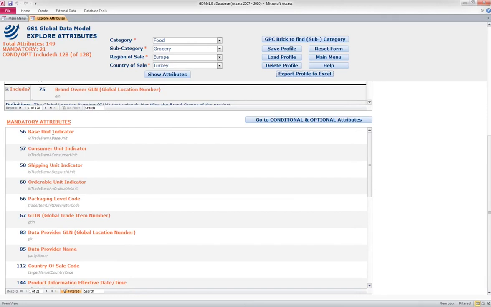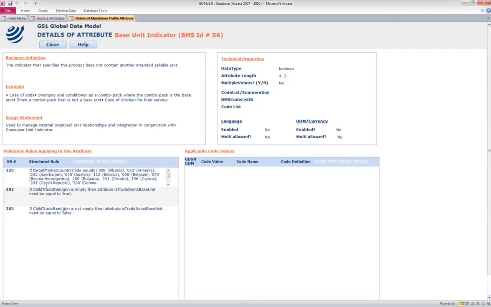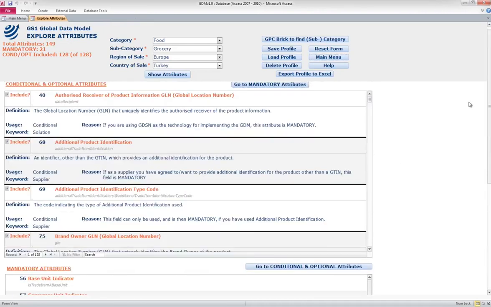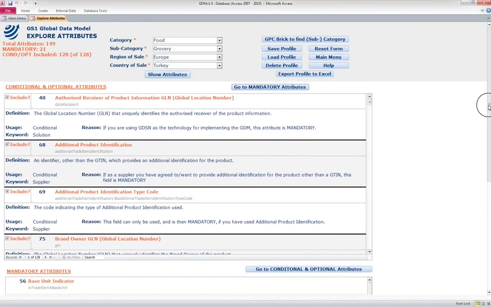Again, the same principle as always applies. When you click on an attribute, we open the detail form for the attribute and you get all the detail. In this case, for example, you see that the structured rule, when you click on it, you see the detail for the rule, and it's the same as the screen we showed before. Now let's go back to the conditional and optional attributes. There is a button here, a checkbox, which says include.